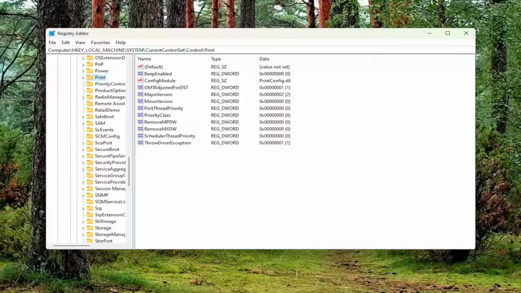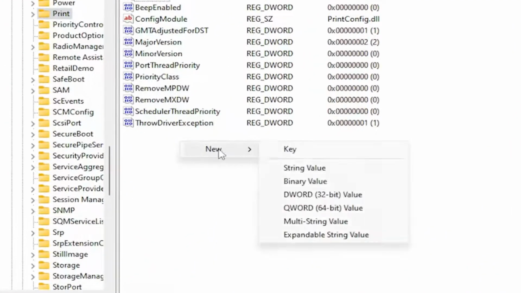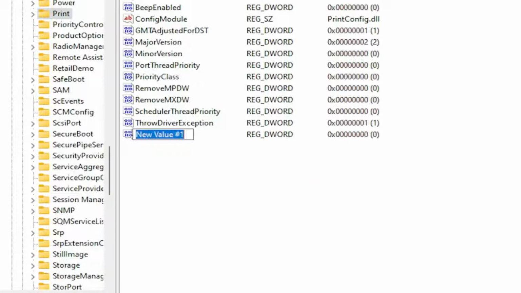If you need to pause the video and take note of our file path at this time, you can see it up at the top of the screen. Each backslash is a different subfolder or subkey we've gone under to get to this point. On the right panel, you want to right click in a blank area, select new, and select DWORD 32-bit value.